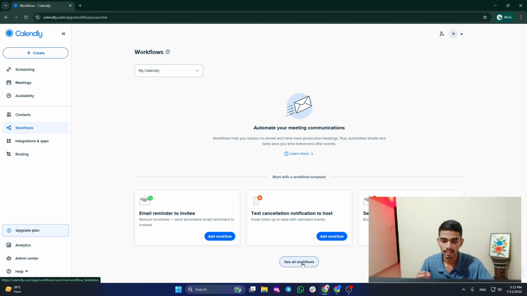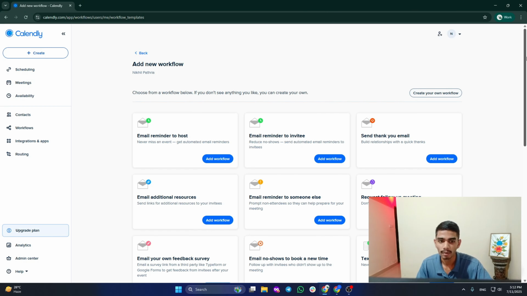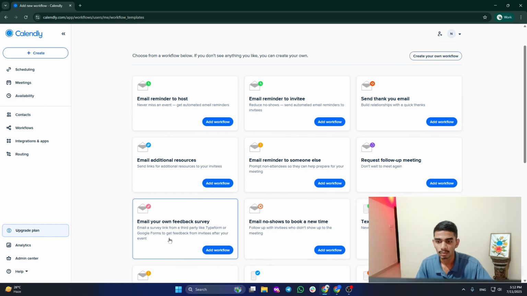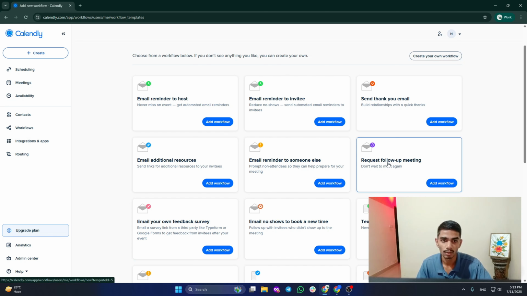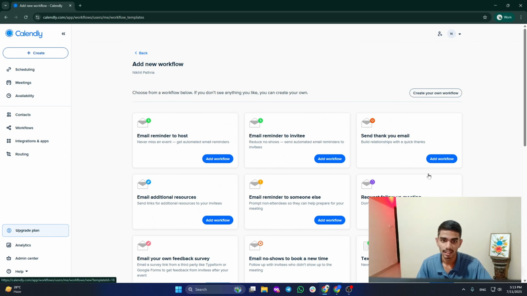Now, when you click on see all the workflows here, every type of automation or reminders you need, it's already here. Okay. So whether it's feedback, text reminders, request follow-up, thank you, email reminders to invitee, reminders to host, every single thing you can think of, it's all here. So it's literally just click and play. So first thing first, we need a confirmation email. So I'm just gonna click on send thank you email and click to add workflow.